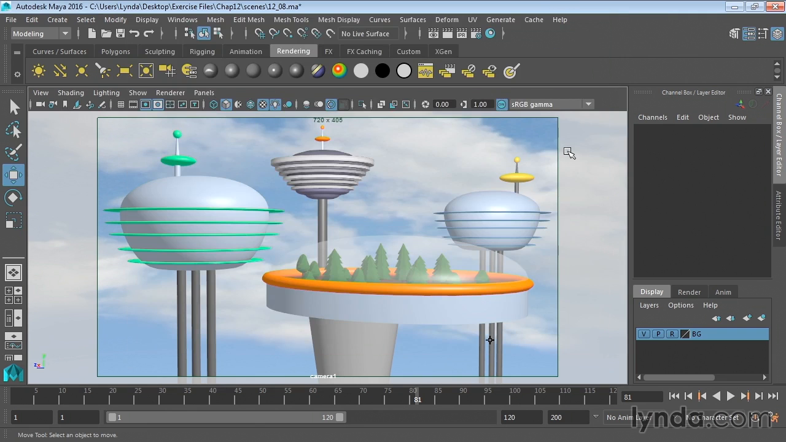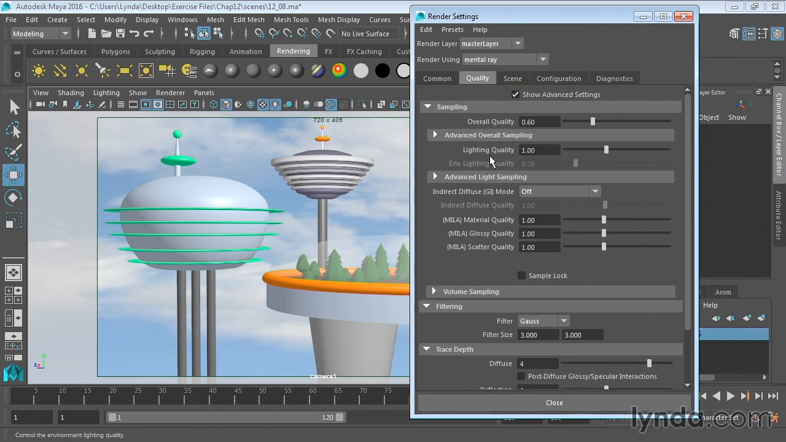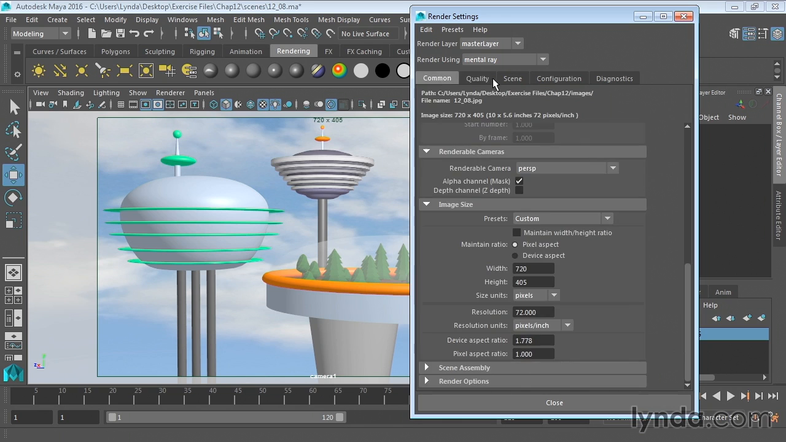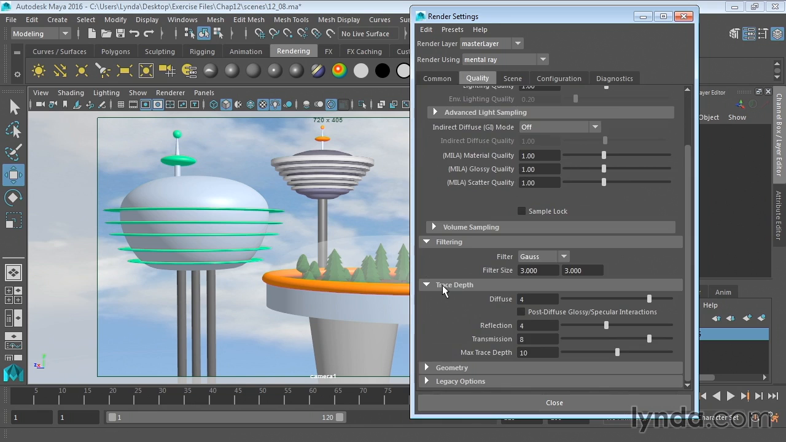Now, if I want more control over how things reflect, I can do it in one of two places. The first is the Render Settings menu, and this is kind of a global setting. So if I go down to my Quality tab here, I can set my overall quality, but what I really need to do is look at what's called trace depth. Now, MentalRay is what we call a ray tracer. So what it does is it bounces light through the scene. So we need to tell MentalRay how many bounces we can have. And the more bounces, the more rendering time. So it's always a balance.